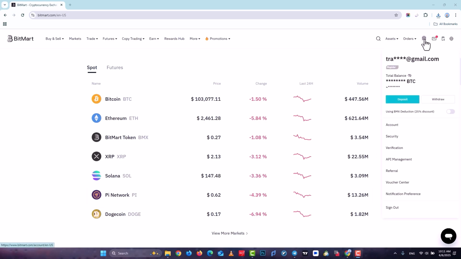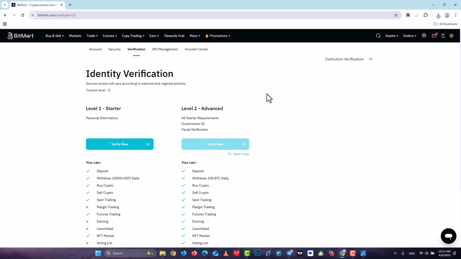Click on the user menu and go to the verification. In the verification section, you can verify your account in two ways: personal or institution verification. We choose the personal verification, which is divided into two levels: starter and advanced. The first level is starter, which we click on verify now.